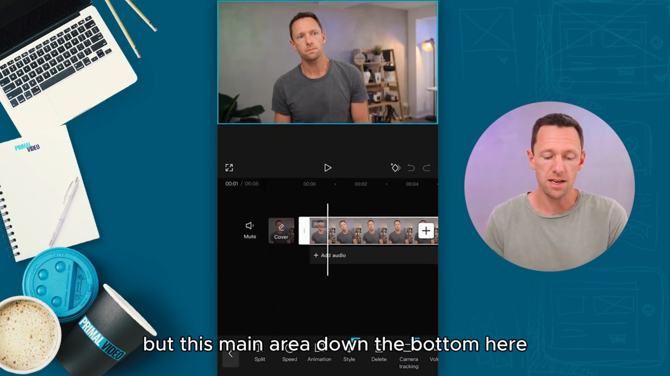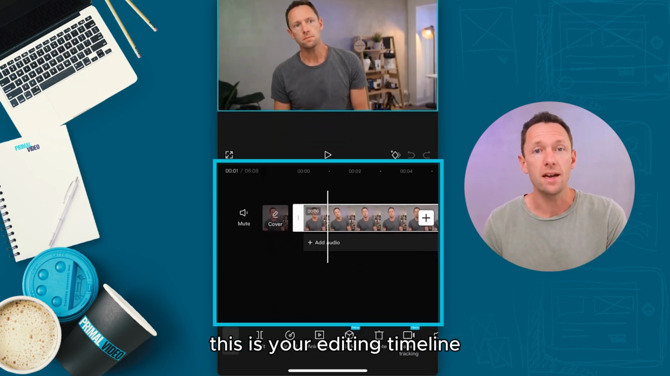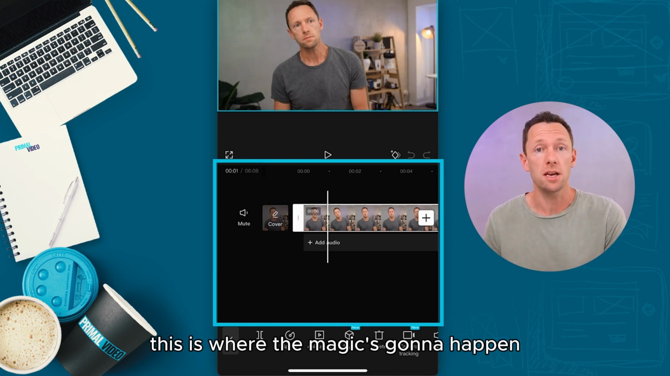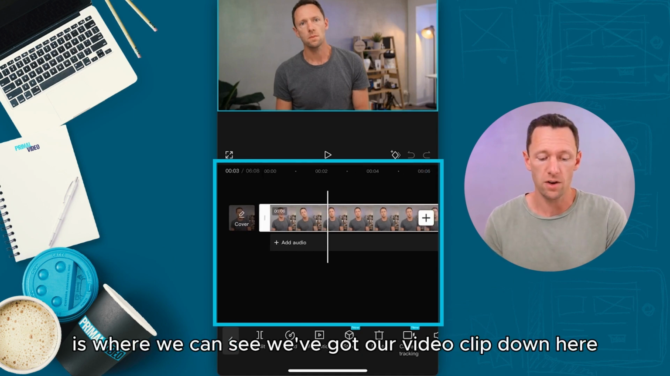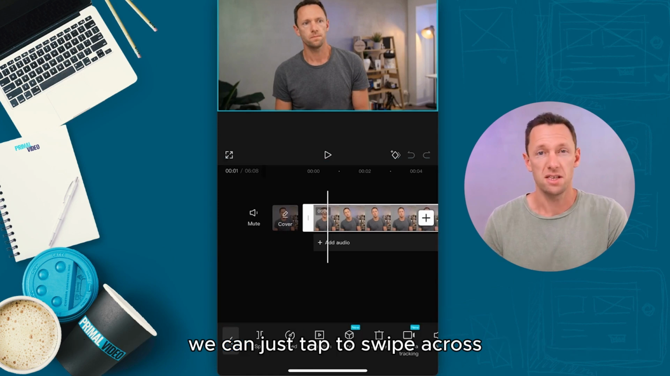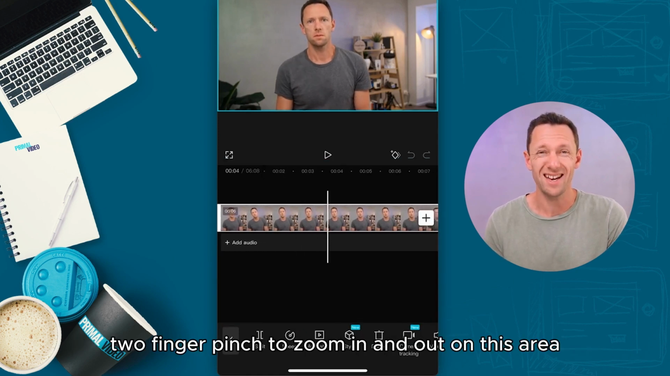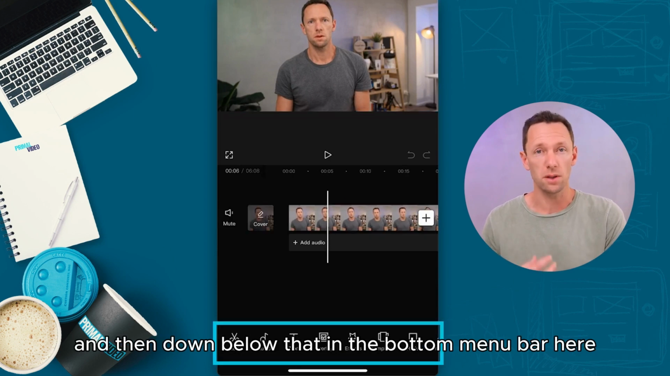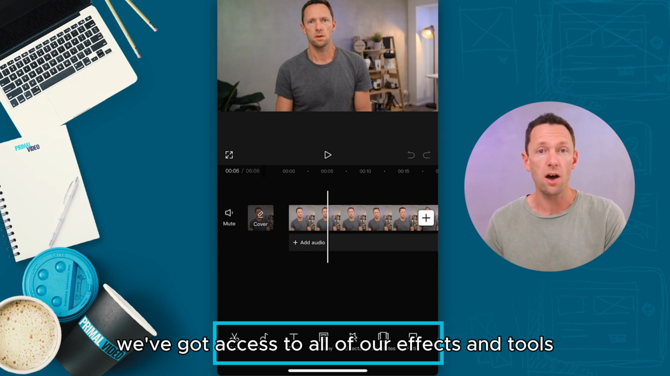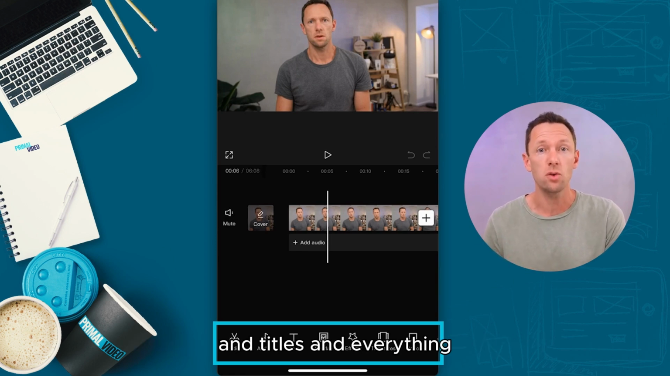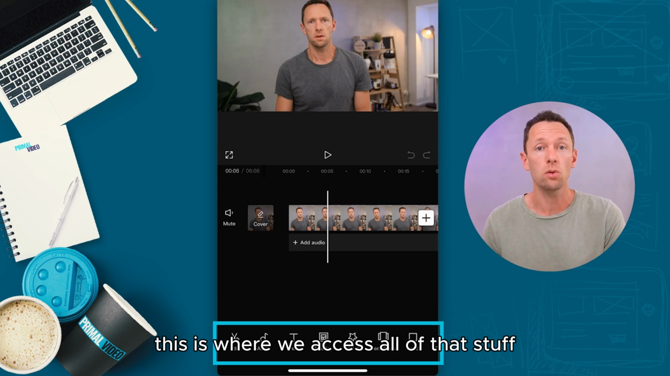But this main area down the bottom here, this is your editing timeline. This is where the magic's going to happen. This is where we can see we've got our video clip down here. We can just tap to swipe across. We can two-finger pinch to zoom in and out on this area. And then down below that in the bottom menu bar here, we've got access to all of our effects and tools and titles and everything. This is where we access all of that stuff.